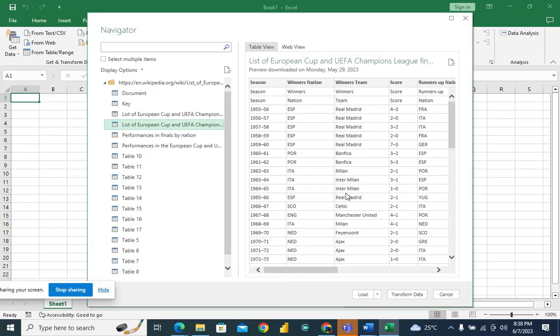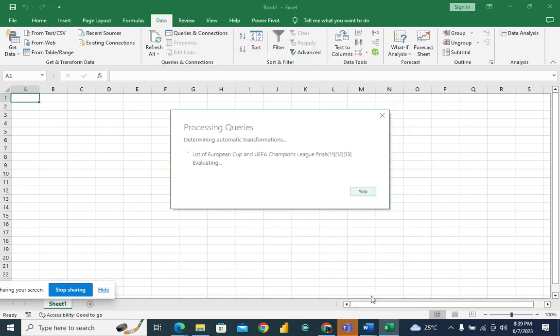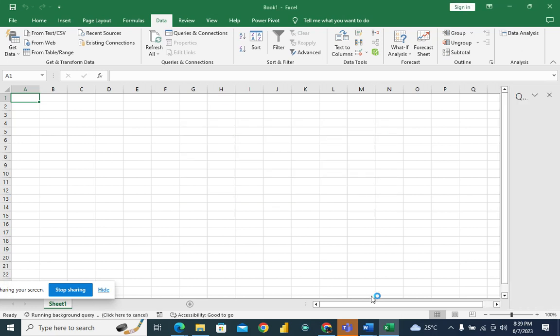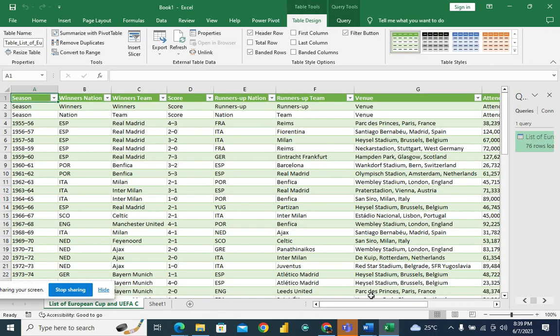Good. Since you said it is, remember I said we are not going through Transform tonight. We'll click on Load. So it's going to load it as a table. Look at it. It's now processing the query. Look at the right-hand side of the screen. The query is coming up. It's connecting.